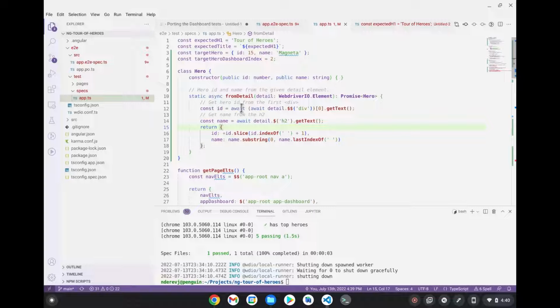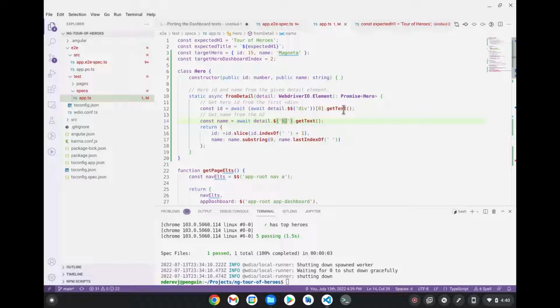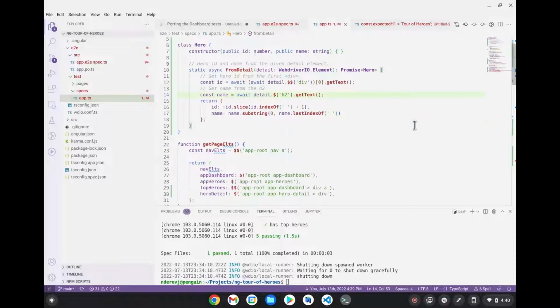And just to give some clarity here, what they're doing here is they're actually chaining their selectors. So we're gonna get some details from a hero that's gonna come in, and then off of those details, we're gonna dig deeper and find apparently a collection of divs and a single H2, and we're gonna get some details, some text off of those sub-elements of the hero detail. So a little bit of chaining going on, which is cool.